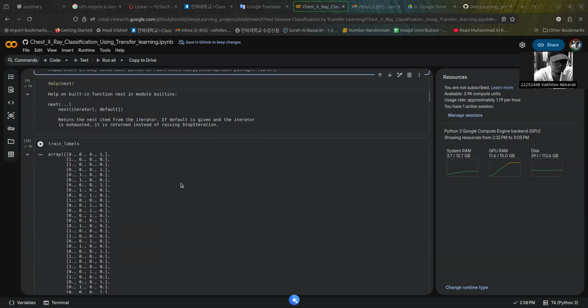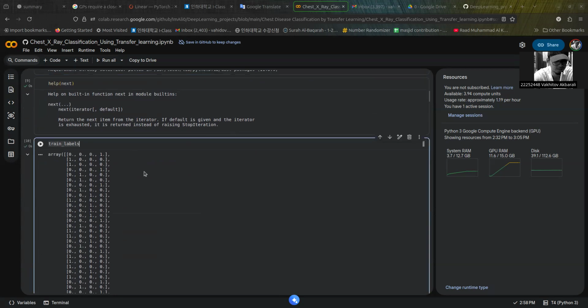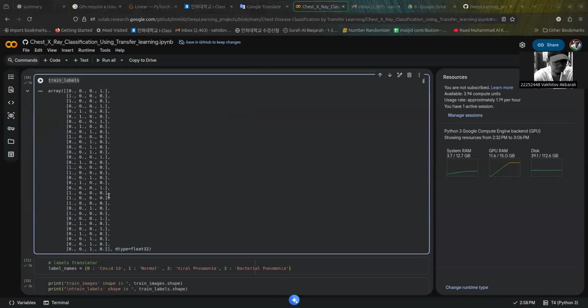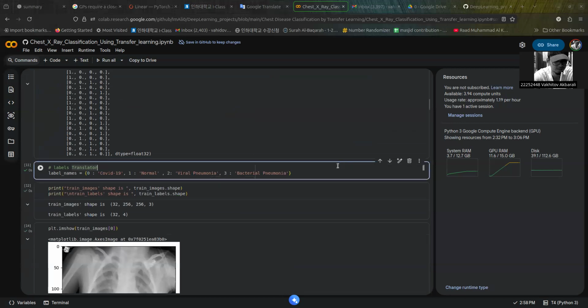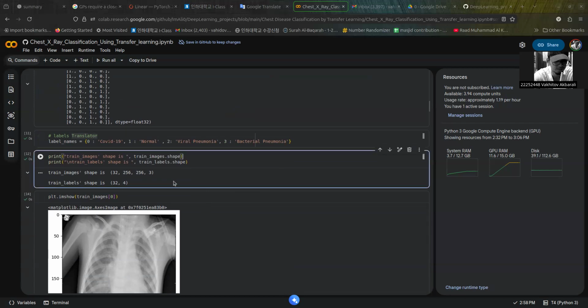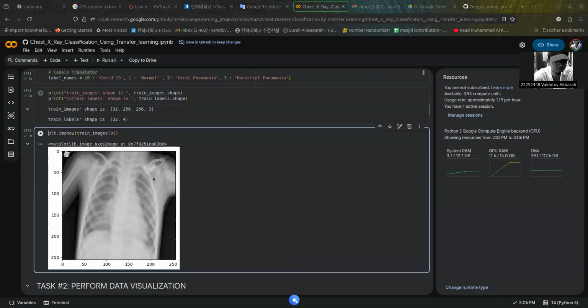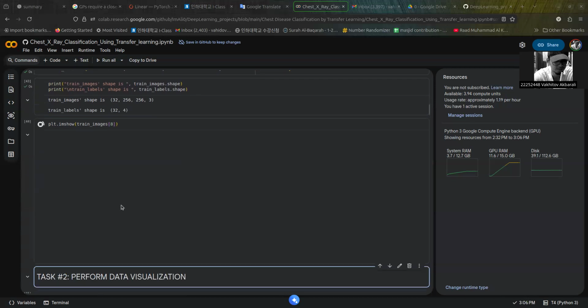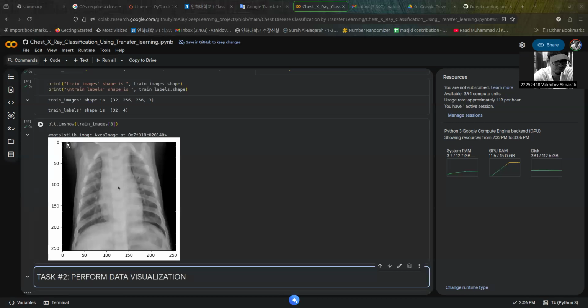So going down the file, we have some labels here, one-hot encoded labels. We got 4 classes, or 4 different labels. And here is the list of the labels: COVID-19, normal, viral pneumonia and bacterial pneumonia. I can just run it here, and as you can see, it will show. And I could run some other image here, for example, number 8. So yep, here we got the image.